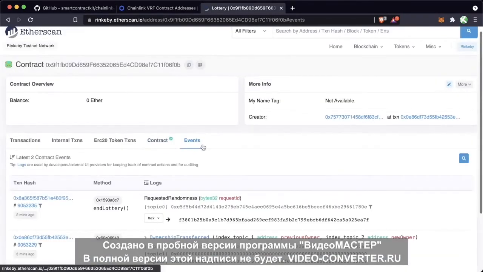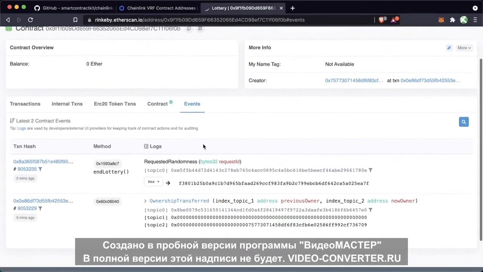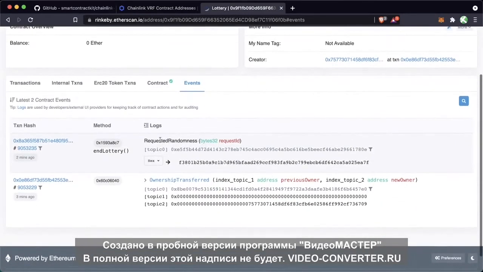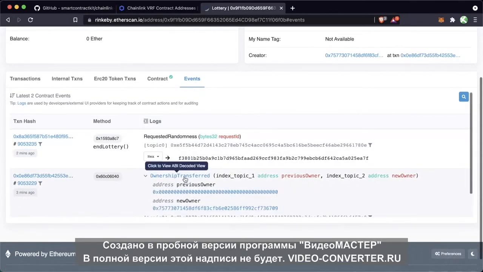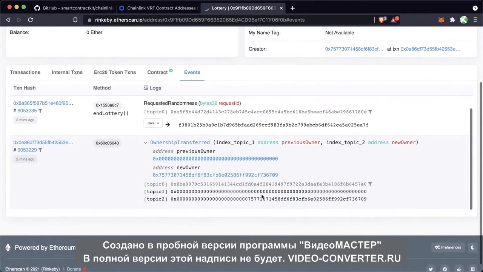We can also go to events and we can see some of the events that we created. We can see this first event right here is this requested randomness event. This is the event that we called. And we have this end lottery here. We can also see an ownership transferred function that got called. This was called when we actually deployed this in the first place.